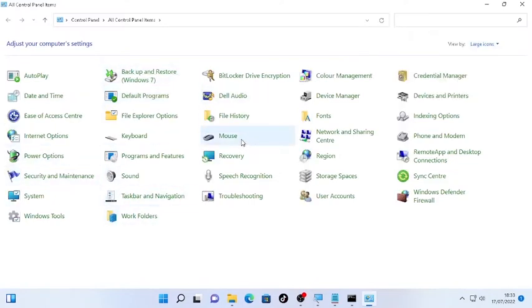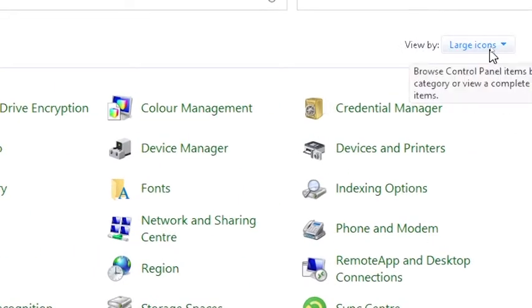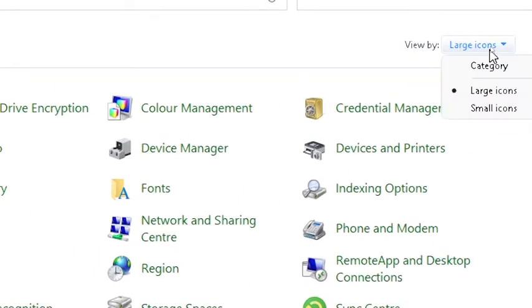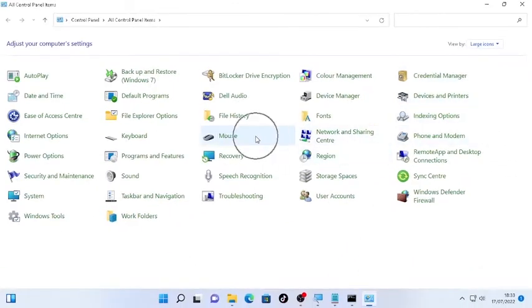Under the control panel, you will find here mouse, but if you cannot find it, go on the top, view by, which is large icon. Click on it, select large icon, and click here mouse.